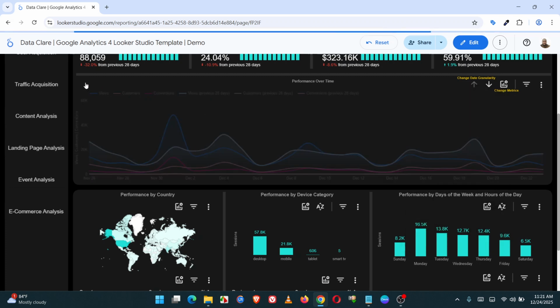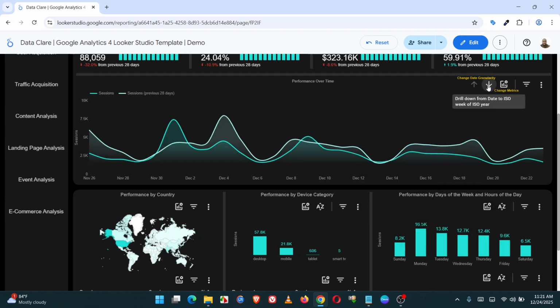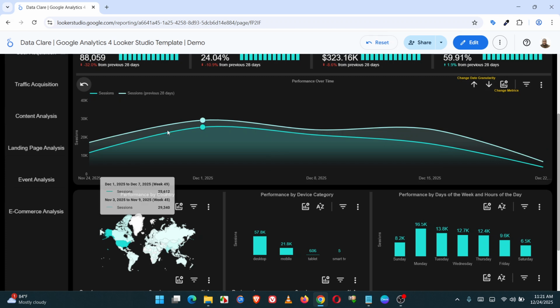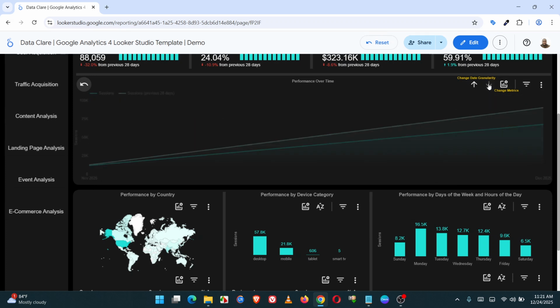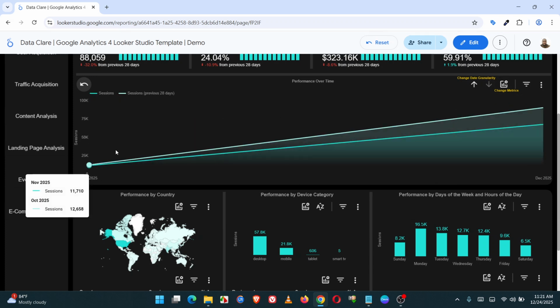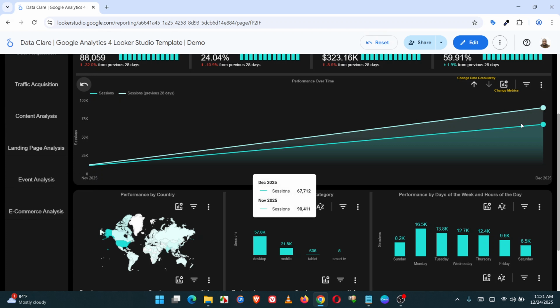You can select one, you can select multiple, and then the drill option, if you click on it, you will go from daily breakdown to weekly breakdown for the selected date range. So you are seeing weekly breakdown for the last 28 days. If you click on it again, you see the monthly breakdown. But as you can see, you are seeing November 2025 and December of 2025.